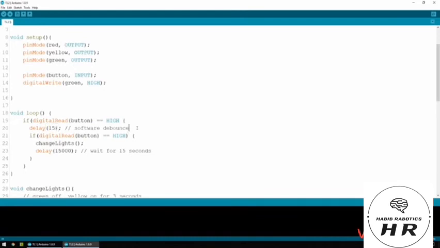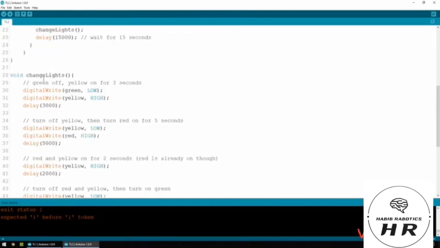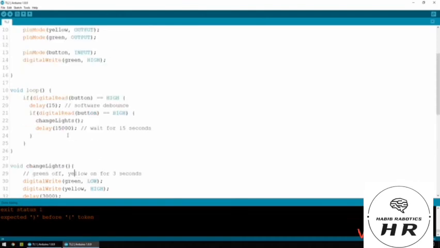Now this delay is known as a software debounce. You don't have to understand how it works. The main reason we're doing this is just so that we don't get any strange readings from the button when the user presses it. Sometimes the way that Arduinos work requires just a little bit of extra work in the code to make sure that what happens when you do something is exactly what you want to happen. Now that we've made this change to the loop function, we don't actually need to change the change lights function. That's because this still does exactly the same thing, it just only does it when the user presses the button.